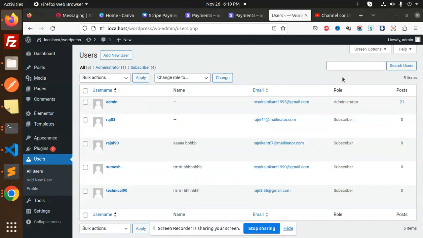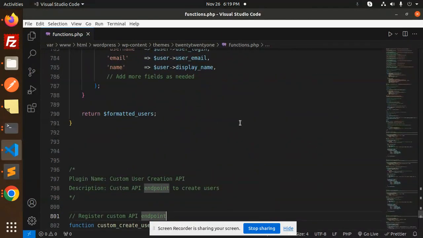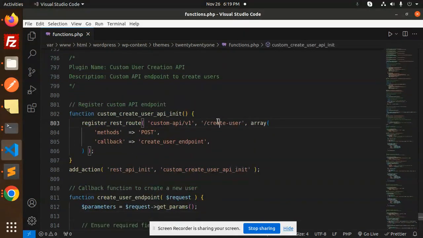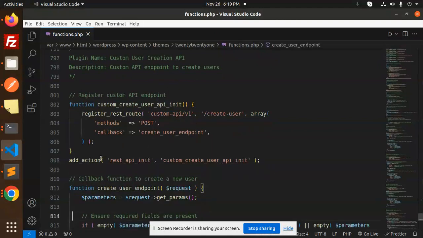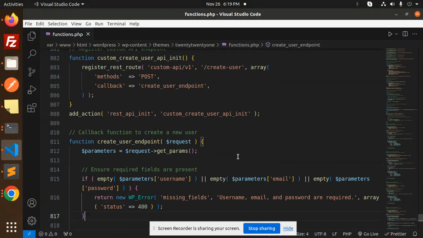So let's get started. To create a user, we have already created the REST API. So let's go beyond this: create a custom API endpoint to create users. This is our endpoint, create user. The method is POST, the create user endpoint has a callback function. Here you can see add_action, rest_api_init, custom create user API init. So here we need to add our logic.